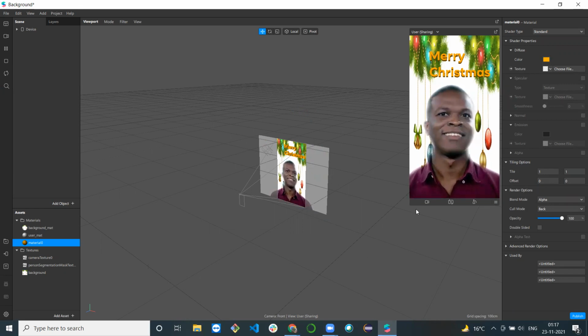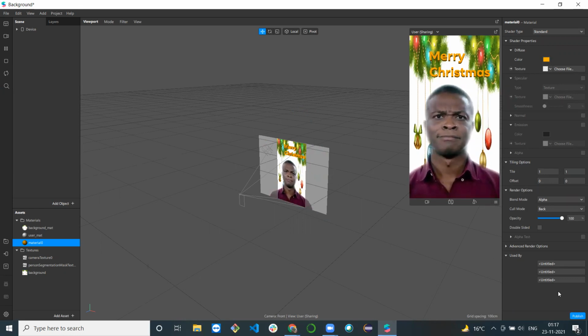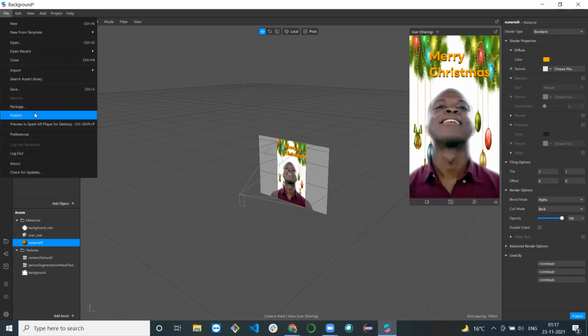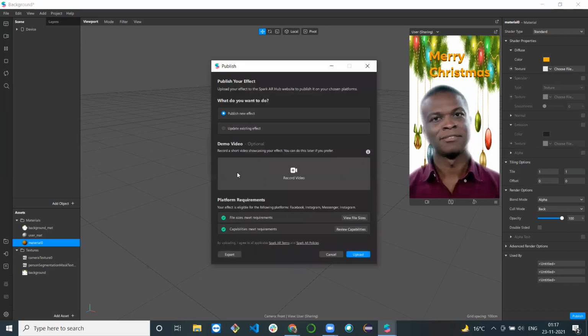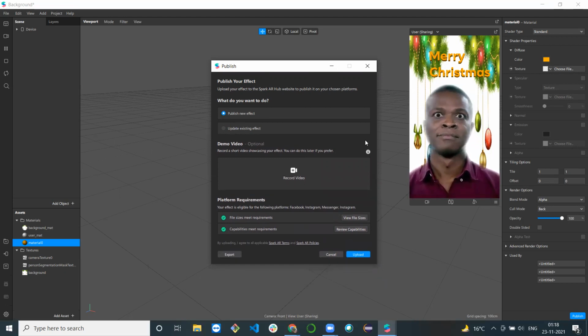Now, the main thing what we are gonna do is just publish this effect. So right at the bottom right corner of my screen, you can see a publish button, and you can get this also from the file section here, publish. So we'll click on publish, and there are two things that we can do. If you are submitting a new effect, you have to click on publish a new effect, or maybe you can update an existing effect. So I am gonna publish a new effect here.